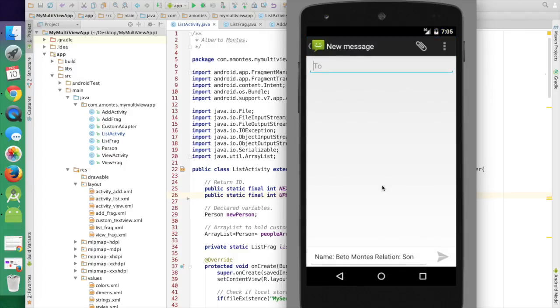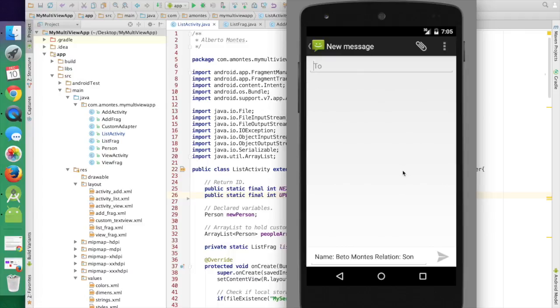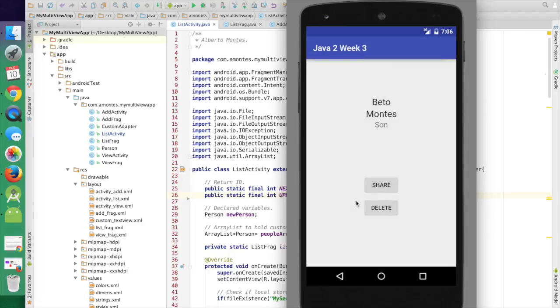We use an implicit intent. It takes us to messaging, and we have our default text right here, and we can send that to whoever we want to. Close that. AVD has been very slow.